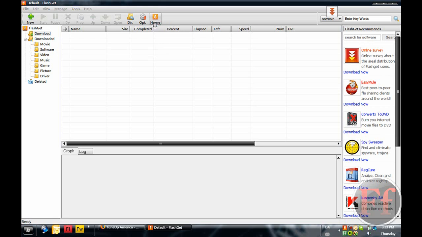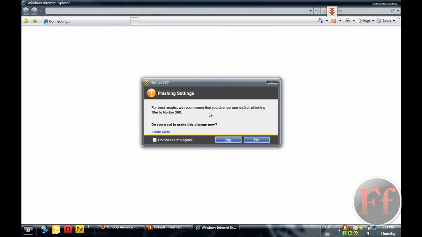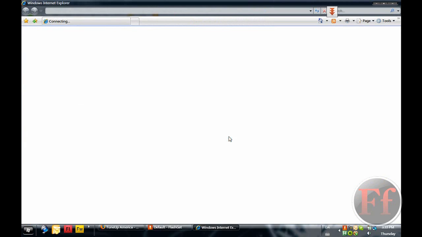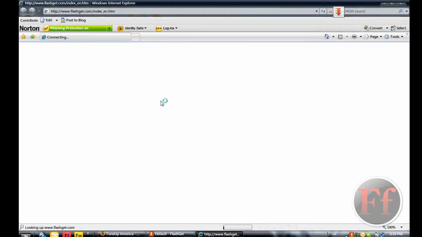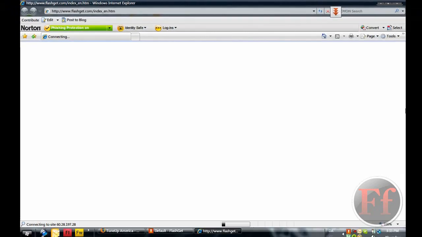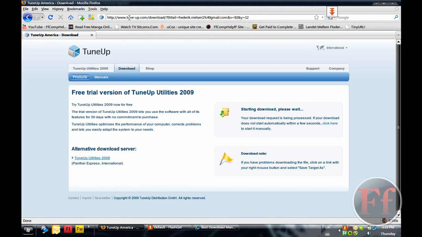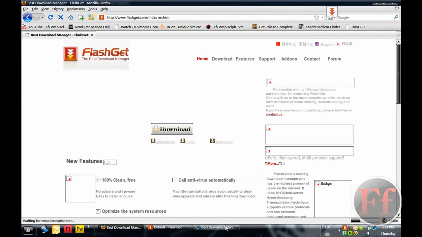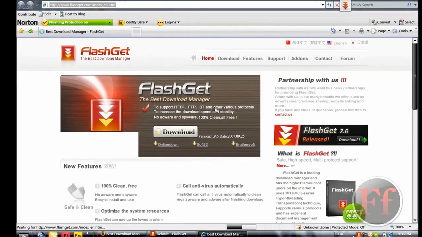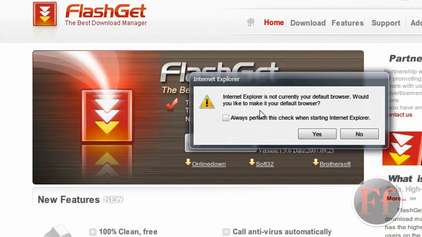If you want to check it out, just see how it looks or the site. For best results, we recommend that you change your default phishing filter. Yes. Here, flashget.com/index.htm. You can just check the link in the description for it. We're going to copy and put it in here. I also really recommend TuneUp Utilities. Here it is. FlashGet, the best download manager to support HTTP, FTP, and BT, and various other protocols.